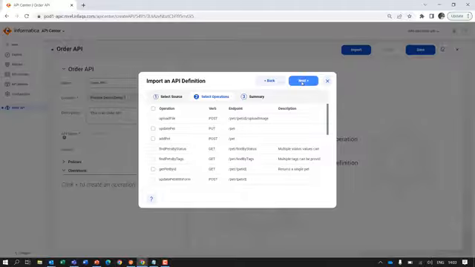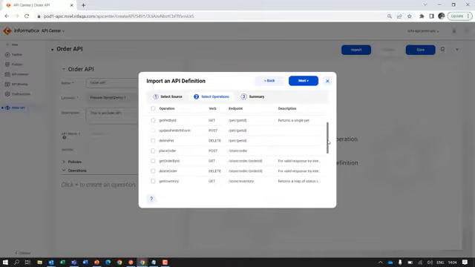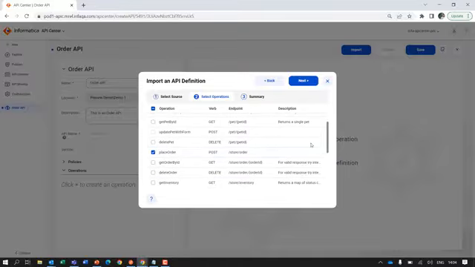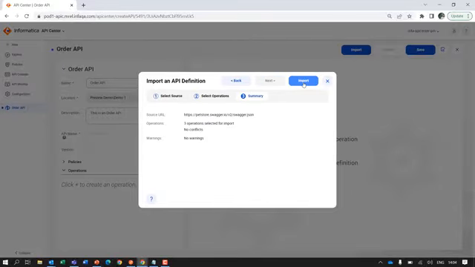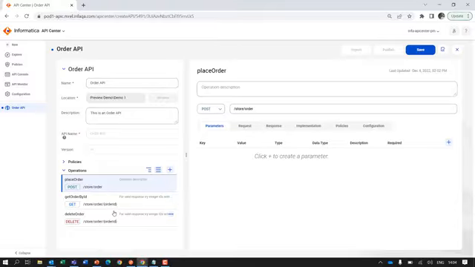And then I get to see all these operations that are available as part of this API definition. So I'm going to choose some operations from this list. For example, place order, get order by ID, and I'll choose delete order. And click on next. You see a comprehensive summary over here. You click on import and you get all these operations listed here.